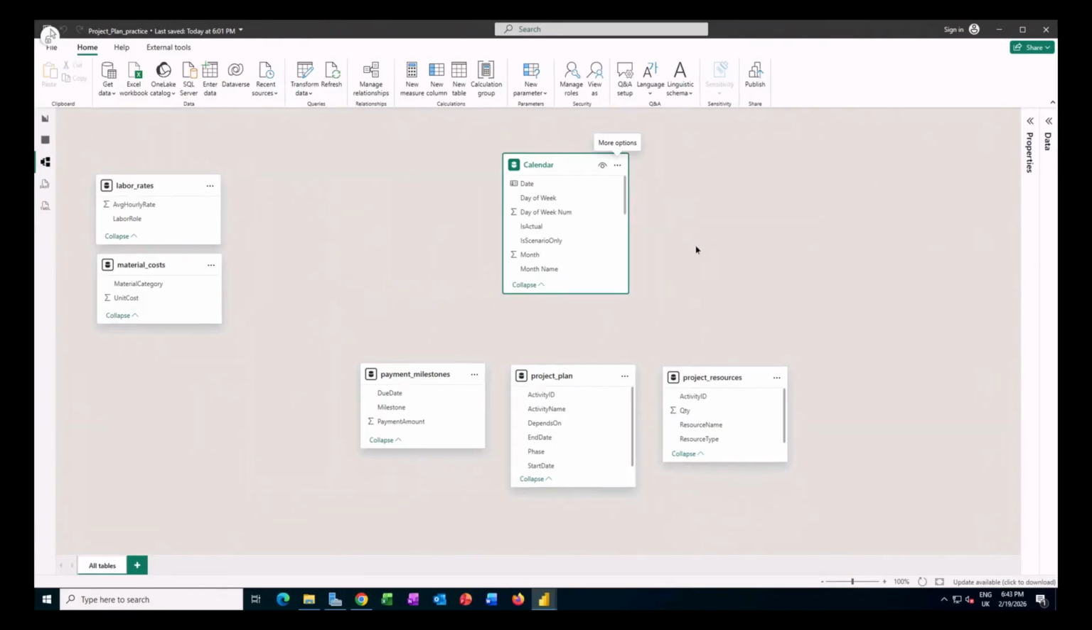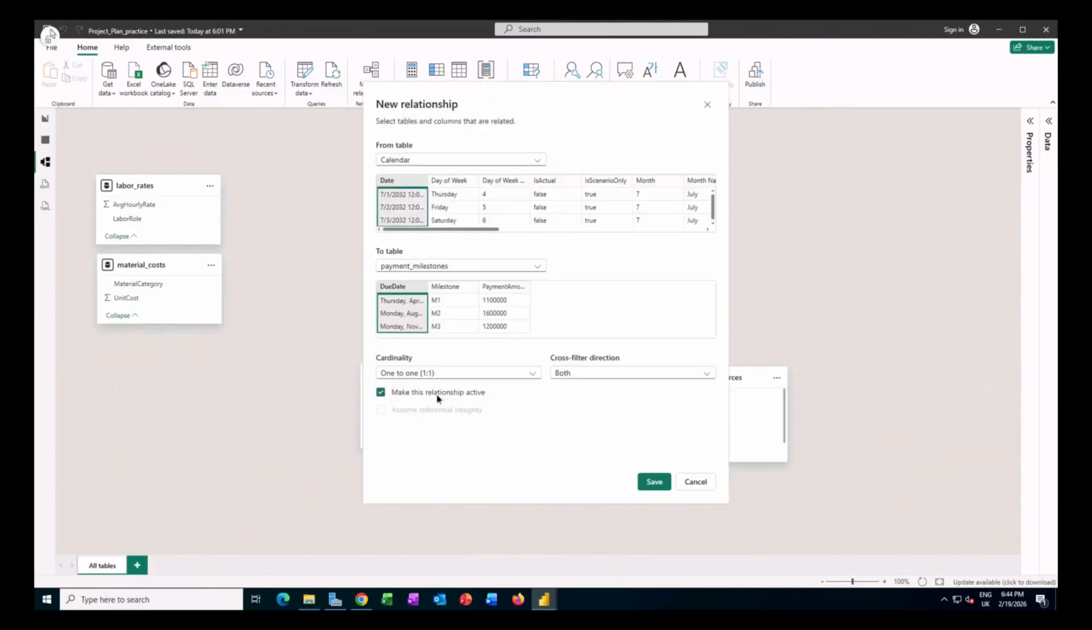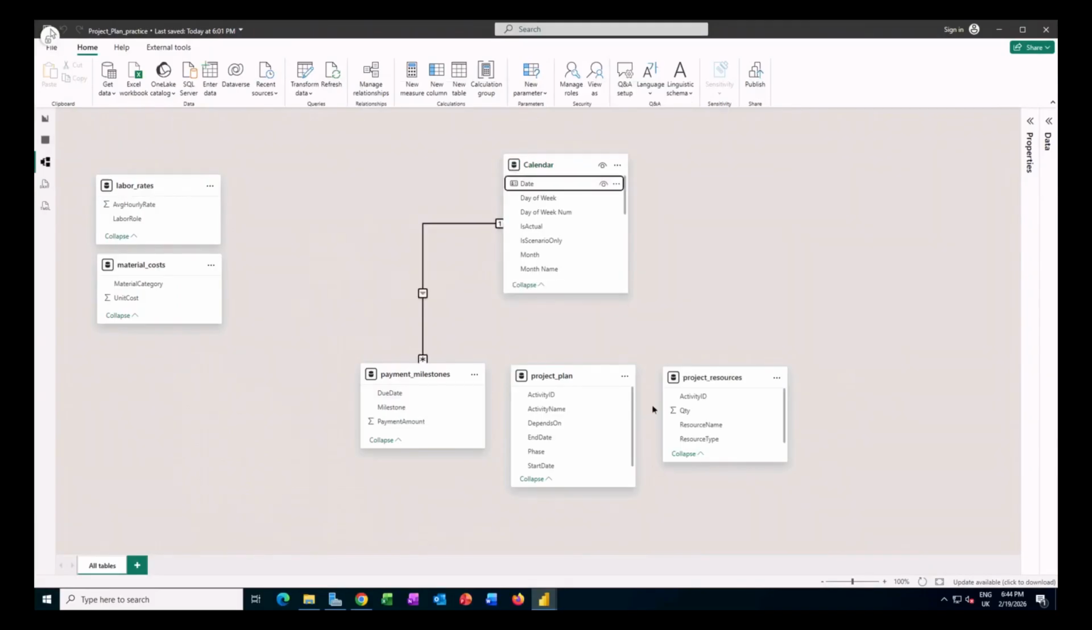And now I can start creating the relationships between this calendar table and the project milestones and the project plan. Okay, so all I have to do is drag this date field and then drop it over related date in the payment milestones table, which is that due date. If I click OK, I want to make sure that this cardinality here is actually one to many, and then we have a single cross filtering. So let's click on save.